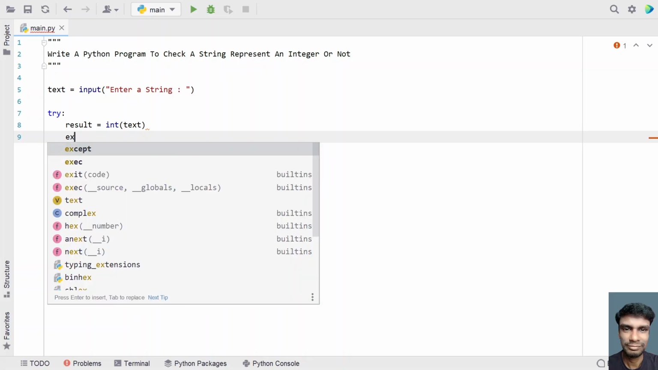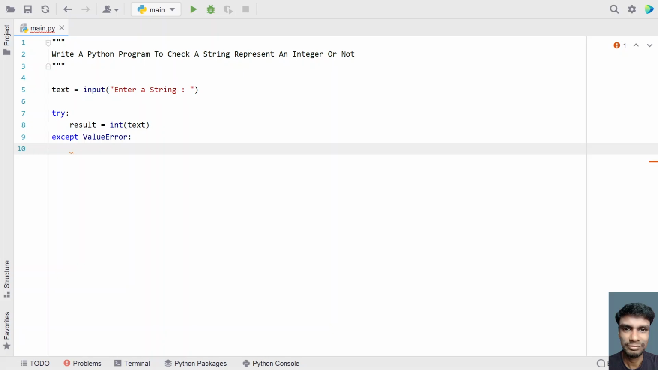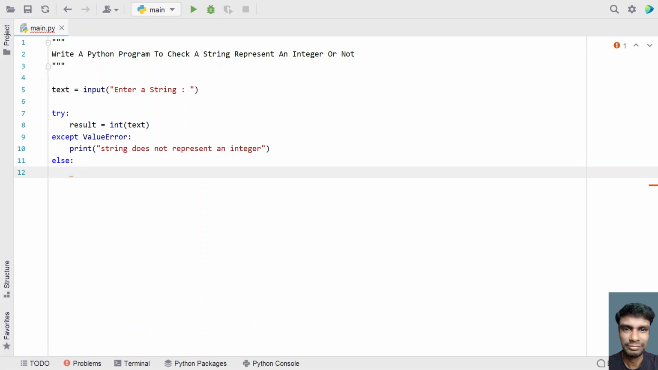Let's use an except block here, and let's try to catch the ValueError. If this is not an integer, let's print "string does not represent an integer". This is the failure scenario, and for the successful scenario, let's print "string represents an integer". Let me copy paste from here.